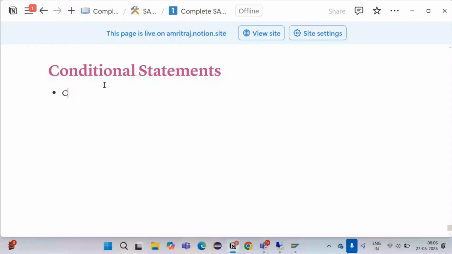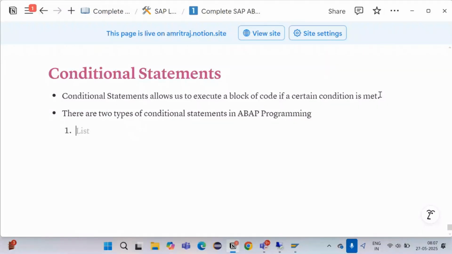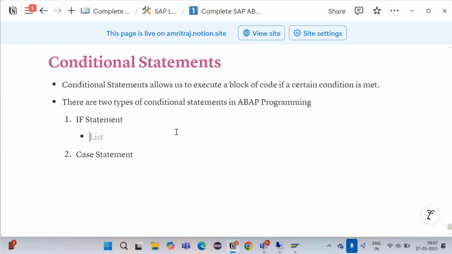There are two types of conditional statements in ABAP programming. One is your if statement. Another one is your case statement. If and case.